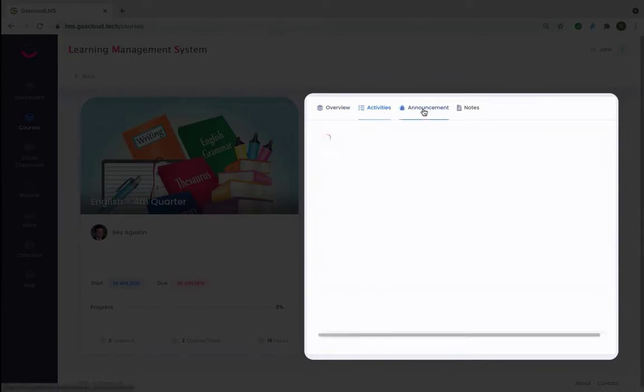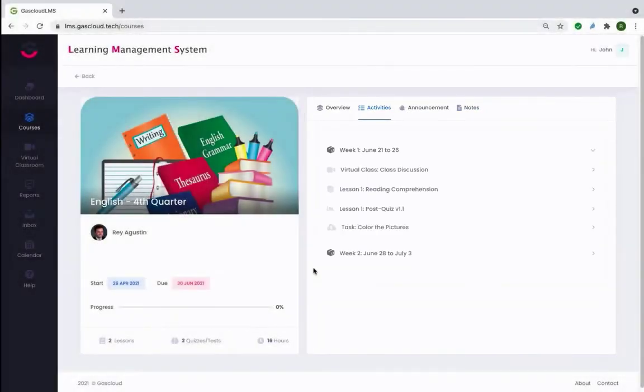And then under announcement, actually are the list or the reminders or the announcement that the teachers can post online if the teacher has instructions, if the teacher actually has reminders on that particular subject or that course. And the notes naman is for online notes for the student, no? So that they can take down notes online kung gusto nilang gumamit ng online notepad. So let's go back to the activities because this is where the students will be able to access the different activities created by the teacher.